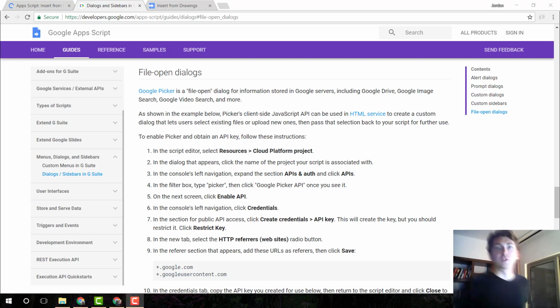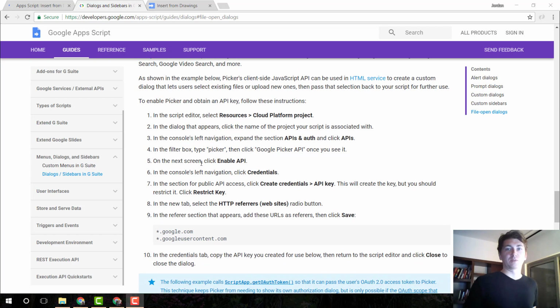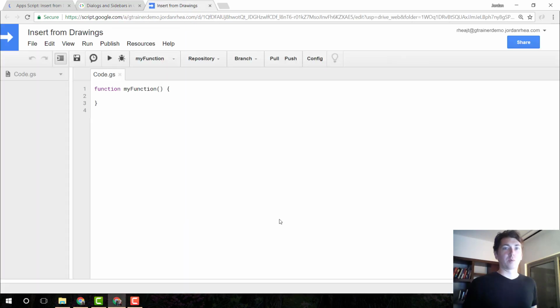All right, let's go. First thing we're going to put into our project is the file open dialog. And here I'm at the documentation for Google Apps Script. In the dialogs and sidebars section at the very bottom, we're going to get step-by-step instructions for how to add a file picker to our project. So I'm going to just follow those instructions pretty much verbatim.